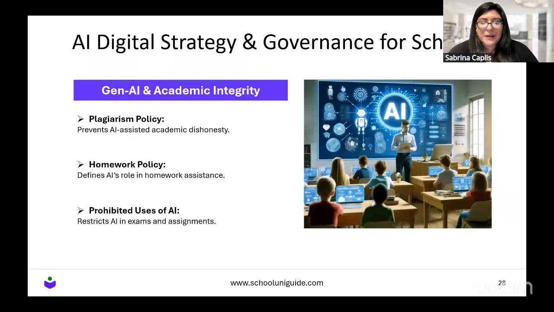Next is a homework policy. Schools must set clear rules on whether AI is to be used as a research tool, a brainstorming aid, or if it's off limits completely. I must say, however, that banning AI in schools typically won't work. Students will find a way to use those tools, and so we have to be proactive in setting guardrails on how AI can be used.